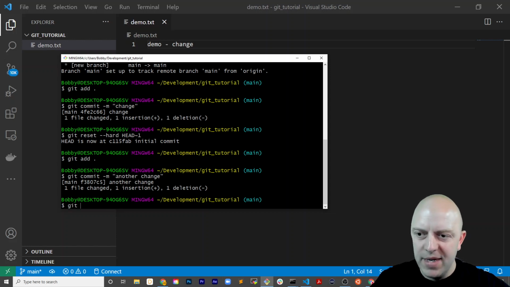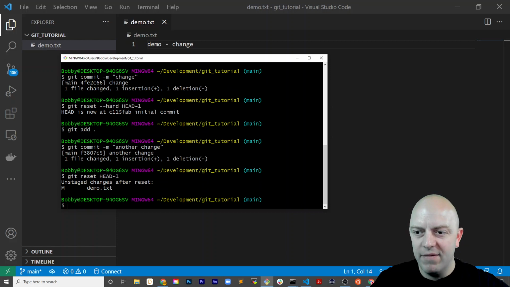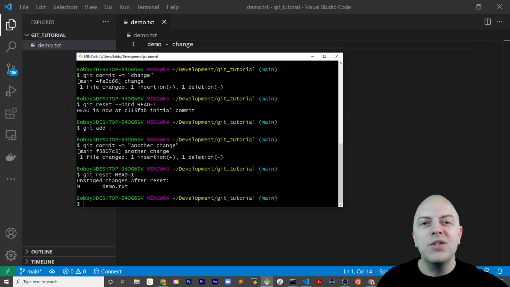So go git reset, and this time you just put HEAD and you go back 1. Okay, now we have it. So that is all you need to do to undo a local commit on Git.